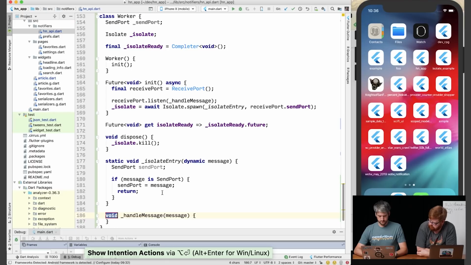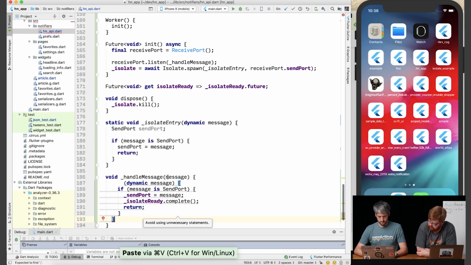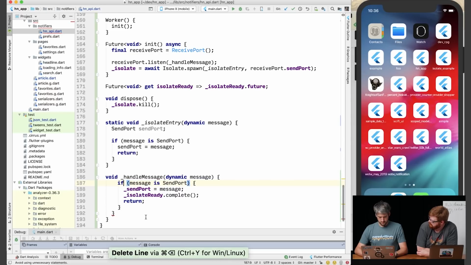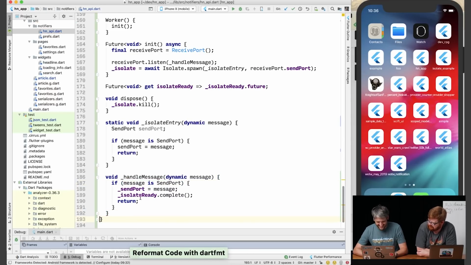Create a method. May all your messages be handled. I'm enjoying your explicit dynamics. That's nice. I'm glad you're enjoying them. It's important. Yeah, it's nice.